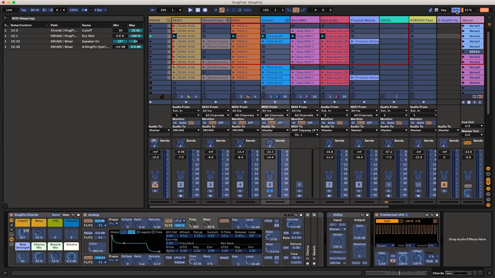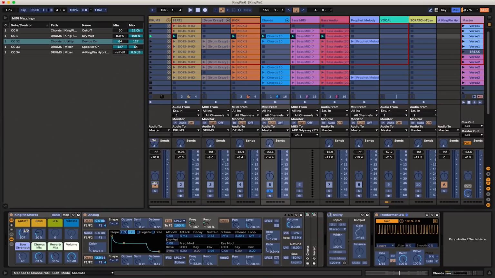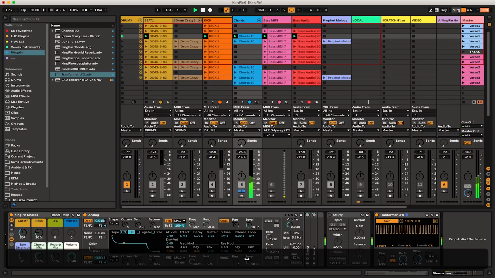And what would be really cool is if I can actually play that in live. So if I click the MIDI mapping button here, and then select the Utility on/off, and just click that, and then when I play it, this is actually on latch. Cool, so that's a really nice effect.